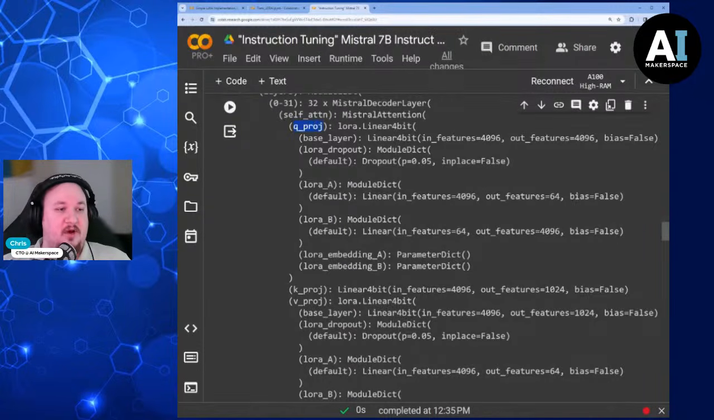So we have our Q proj, which was previously just a linear. It's now been replaced by a LoRA linear, which has our base layer. That's that W, right? And then it has our LoRA dropout. Then it has LoRA A and B. LoRA A is the 4096 by 64, and LoRA B is 64 by 4096. If we were to combine these two matrices, we would get a 4096 by 4096 matrix, which is what we would desire since the input and output is 4096 by 4096.